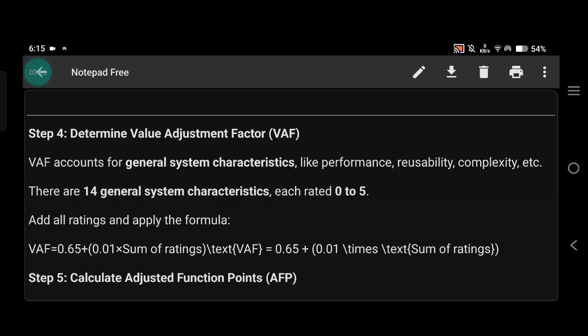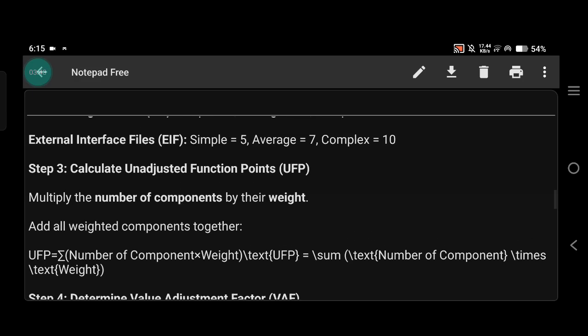See here in unadjusted function points, basically first calculate EI contribution, then EO, then EQ, then ILF, then EIF. And then finally add all together to get UFP.